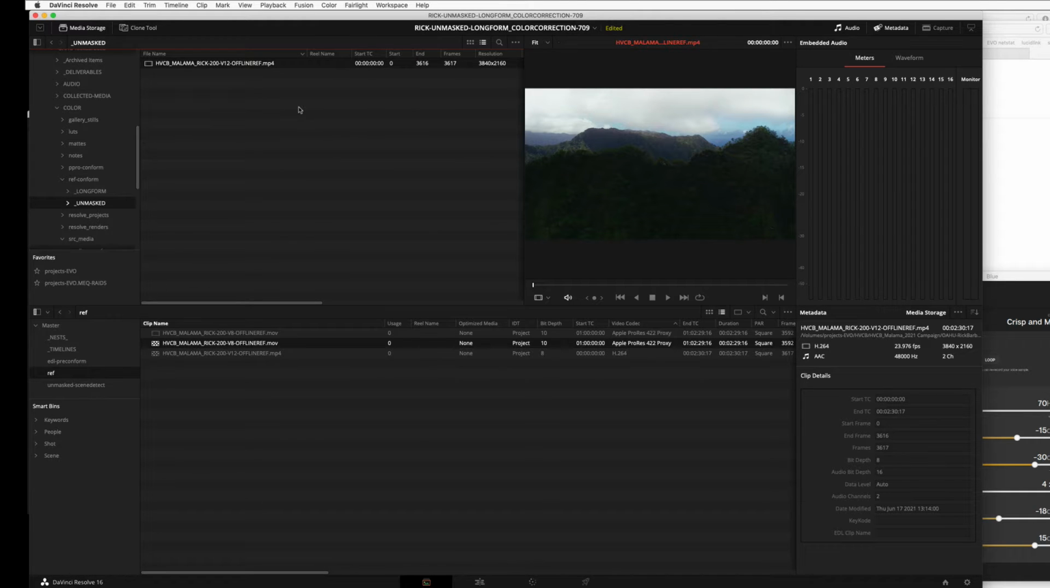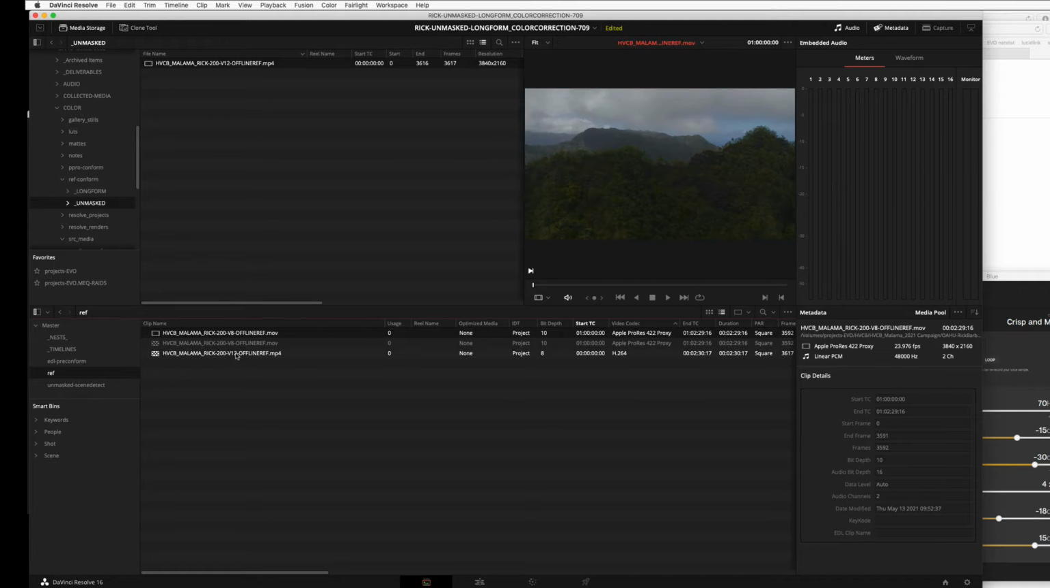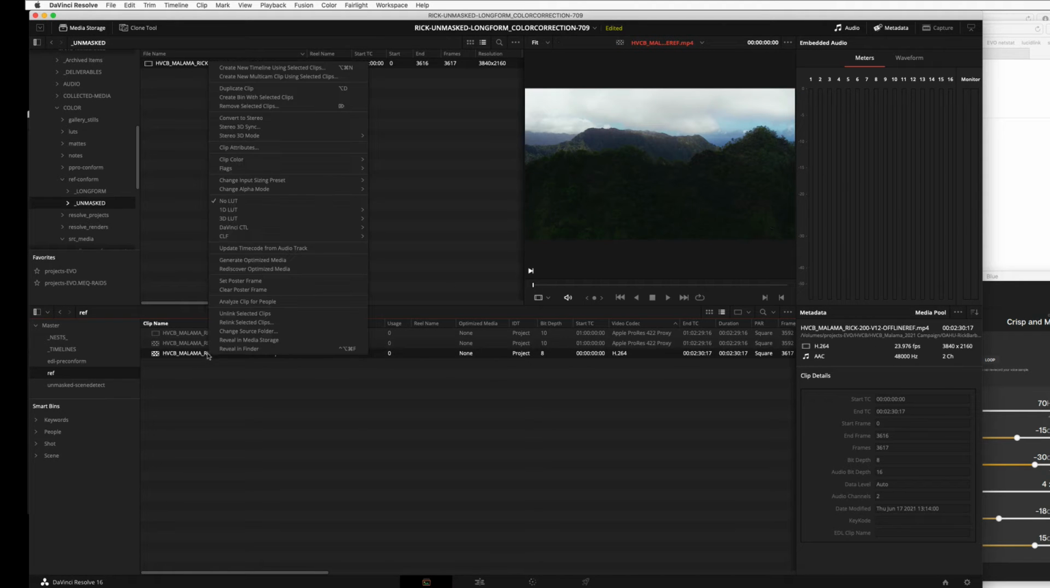So it imports it into the media pool like any other clip, except it flags it as an offline, see this little checkerboard. You can't really drag this in and edit with it. It's specifically used for offline reference purposes. But you can see the time code is still 1 hour, right? So we need to make sure that the starting time code matches the sequence that it's going to reference.